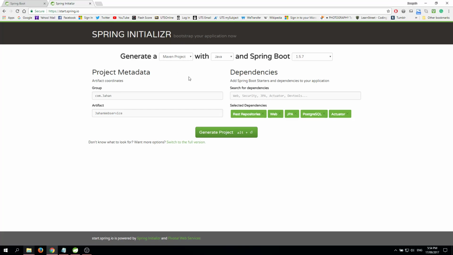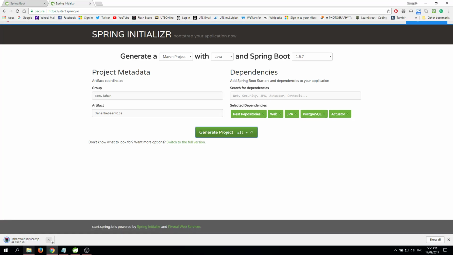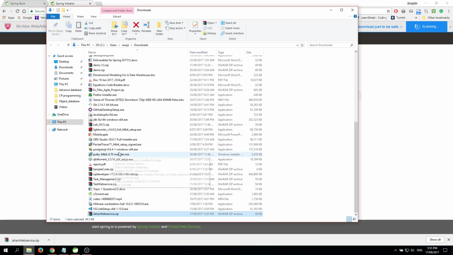the Spring Initializr. So in here I just created my group and artifact. Now I have to select some dependencies. You can choose REST Repositories. You have to choose Web and JPA. I am using a PostgreSQL database, that's why I selected PostgreSQL, and you can add Actuator, it's really helpful. So I'll click generate the project. It is downloaded as a zip file.